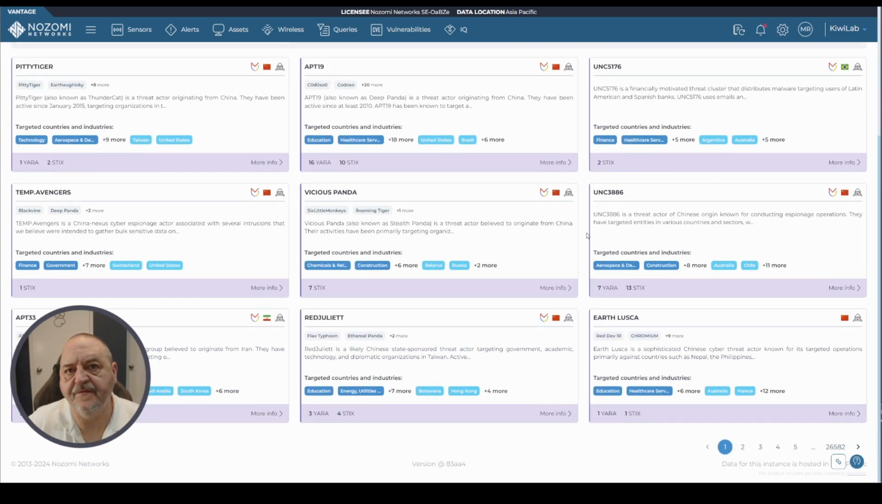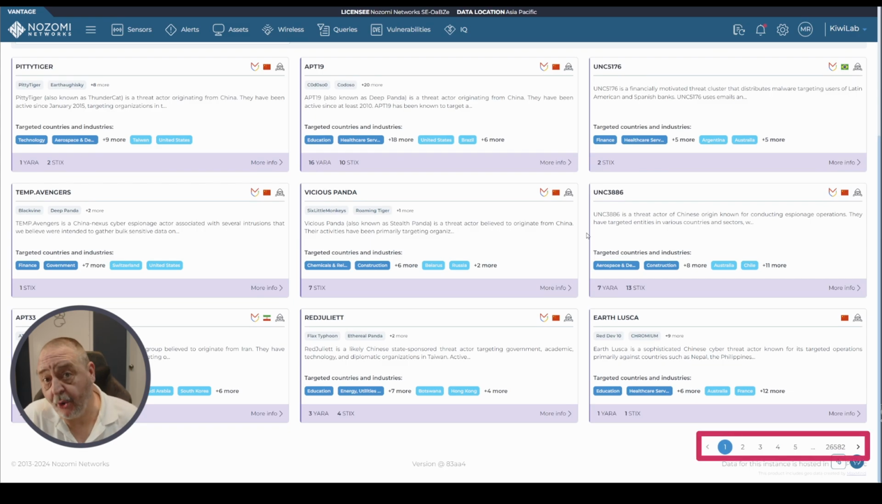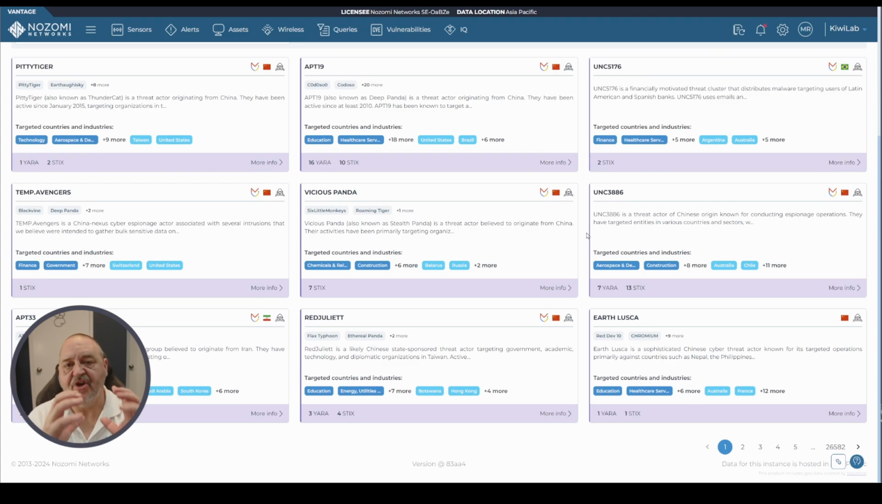So with the addition of the Mandiant information, and I scroll to the bottom here, you can see that we're now on page 1 of 26,582. So it's added roughly 100 extra pages, 100, 150 maybe, extra pages of information. That's a lot when there's, what are we looking at, 9 cards per page. So there's 900, maybe over 1,000, extra cards of information now available by adding in the Mandiant information over and above what's normally available just within the Nozomi threat intelligence framework.